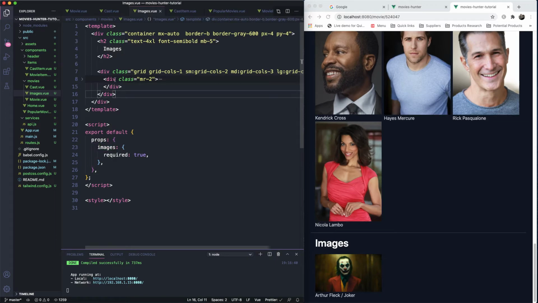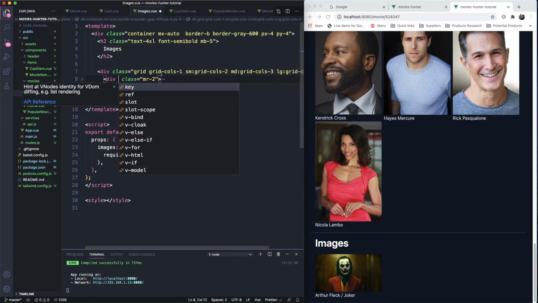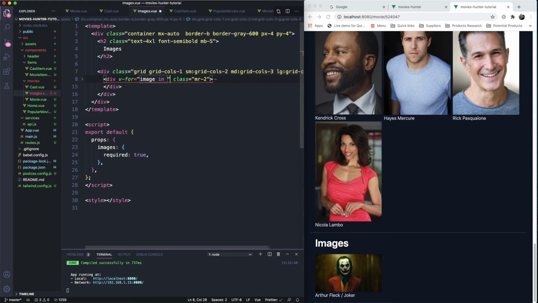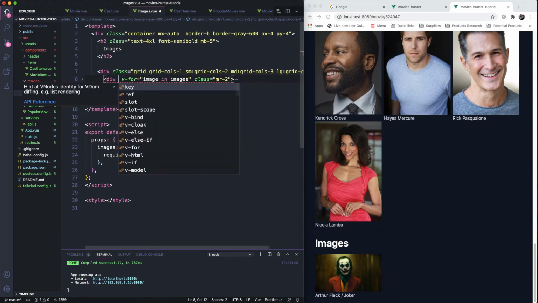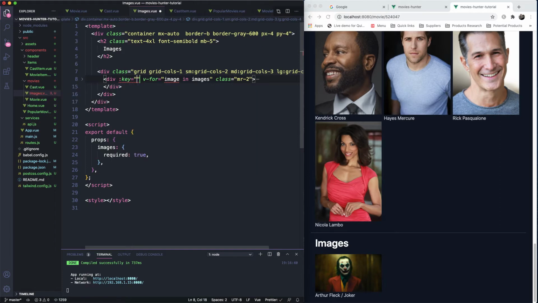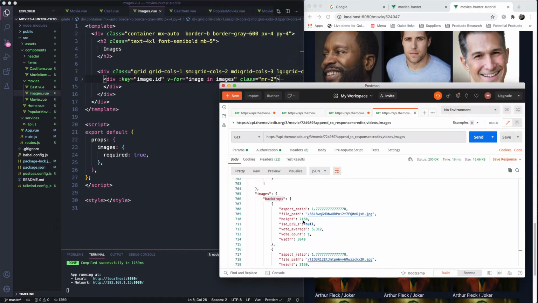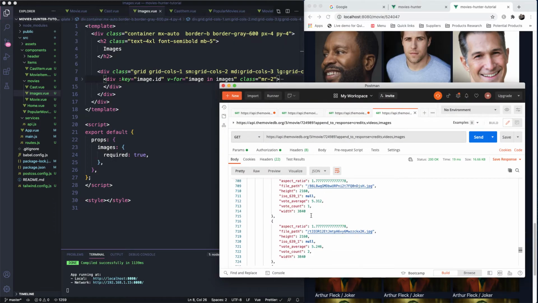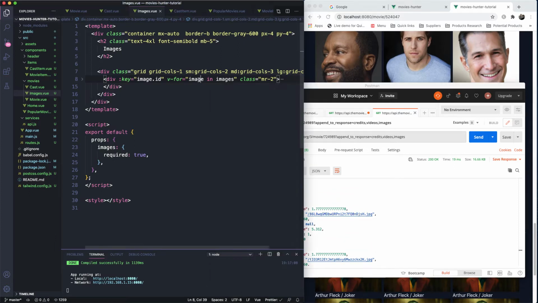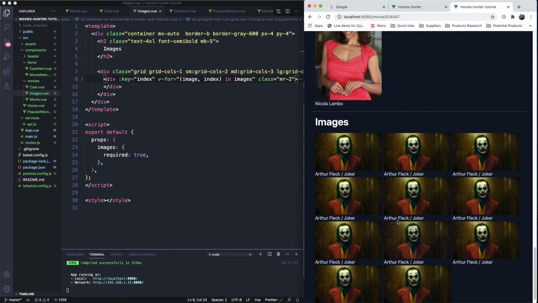So we have here what we're going to loop through. We have v-for image in images, and of course, always when you make a v-for you need a key. So what do we have for the key? I believe we have an ID. Let's see Postman. We don't have an ID, but that's completely fine. So let's use the index as the key. Cool. Let's see if it correctly brings the images.